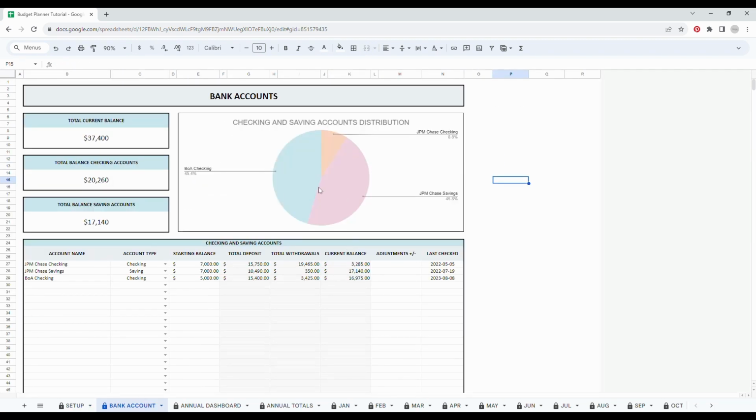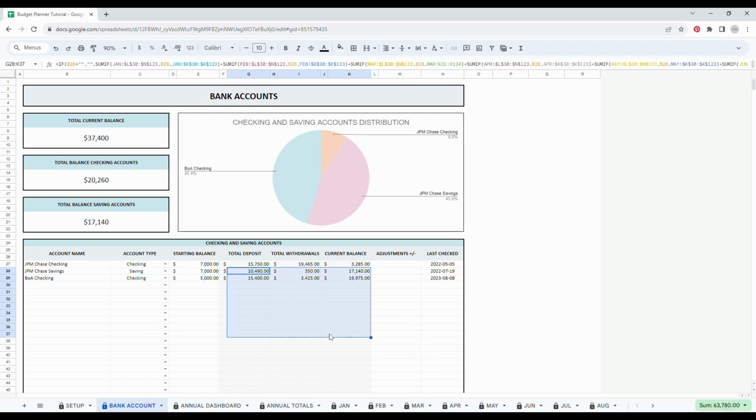So now let's have a look at the Bank Account tab. This tab will help you to track all your bank account balances. The first thing that you'll want to do is to list all your accounts. Then using the drop-down menu, select your account type, then enter each account balance. All the gray cells are auto-populated, so you do not need to write any information. The data are auto-populated from the rest of the spreadsheet.